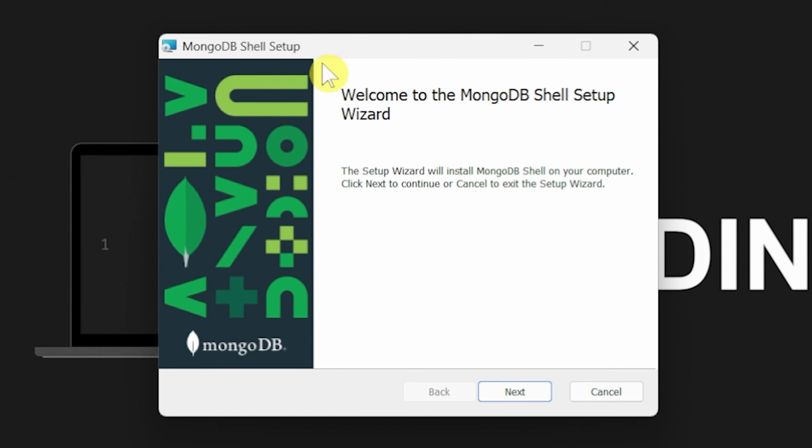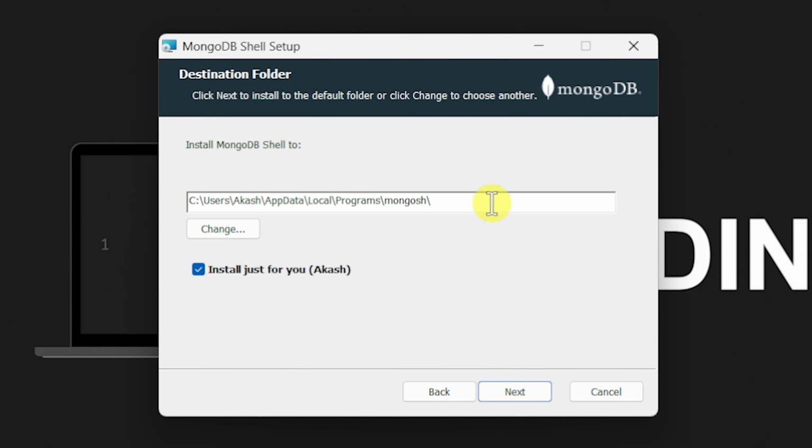The installation wizard will pop up. Click on next. I want to install MongoDB Shell for all users, so I will uncheck this option. This is the default path. You can change the path by clicking on change. I am keeping it to default. Click next.